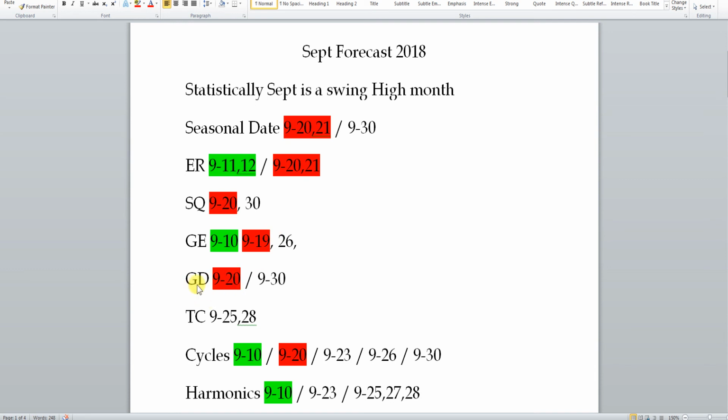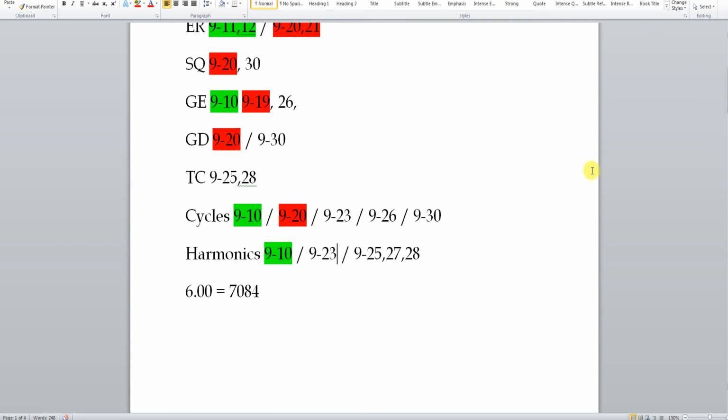9/20, same thing, and the GD model failed. We're looking at 9/30. So there's a cluster between 9/30, and there's a cluster of 9/11 and 9/10. So these two models worked out really good. The TC model has the 25th and the 28th. I'm not really confident on that, but I just put it there so I could kind of have a visual. Cycles that I've been working on picked the swing low we're currently on now, which is the 9/10.